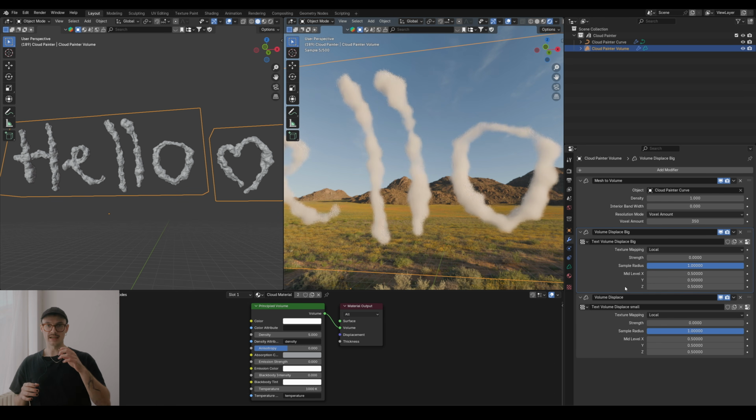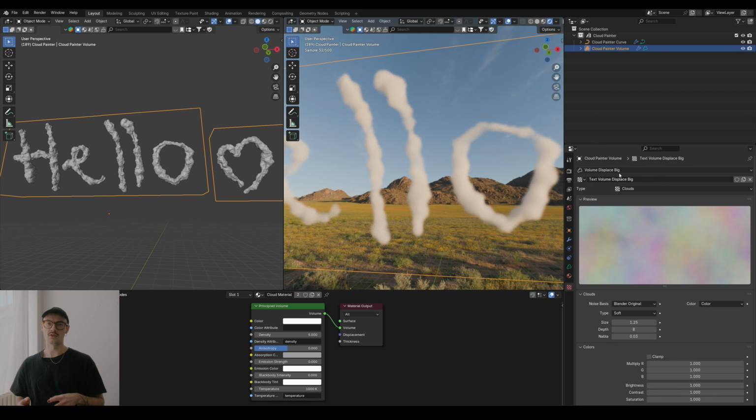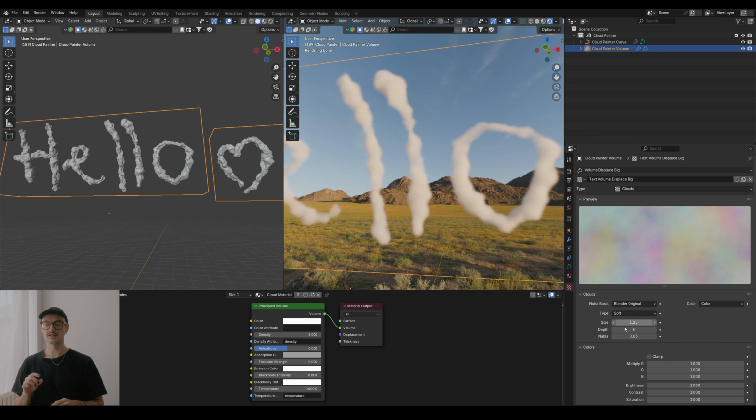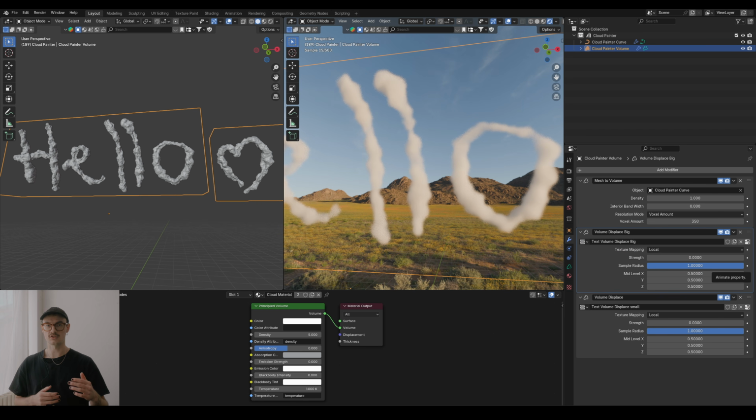Both of these displacements are controlled by a noise texture, which you can find in the texture properties, the little flag on the bottom. If you need to, you can scale the texture as well, but we provided two presets that work in most situations. Let's set both of the displacements of the volume empty back to 0, so we can take a look at the curve and the geonode setup.